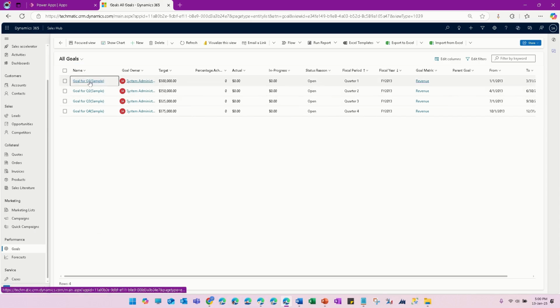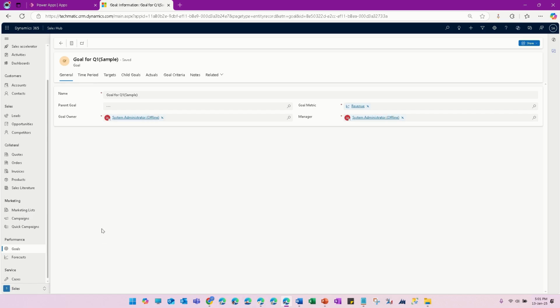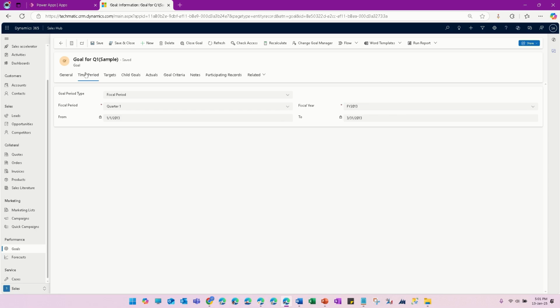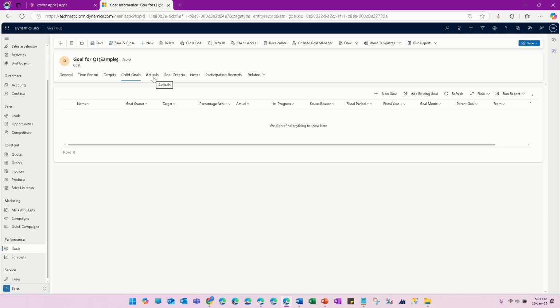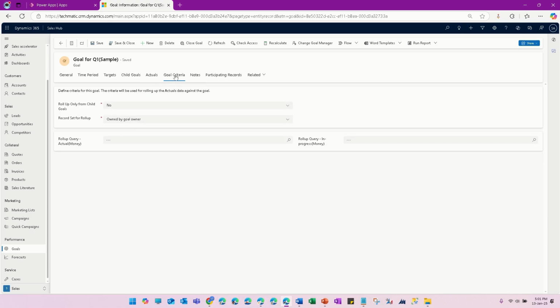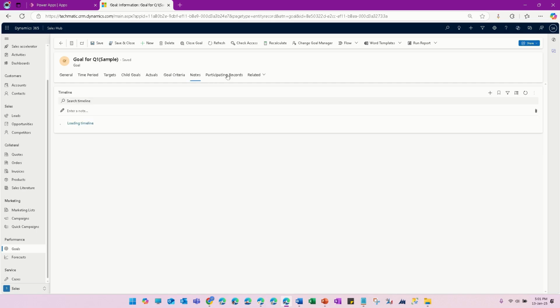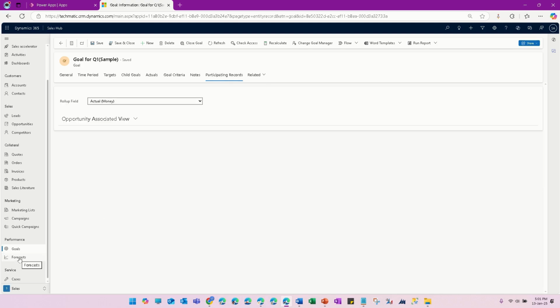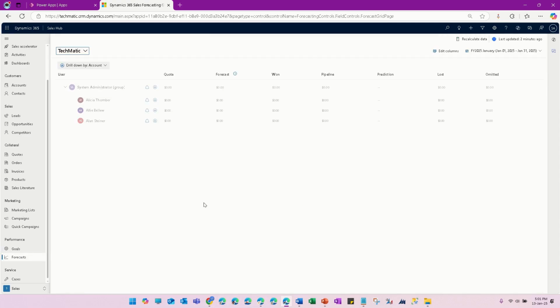So let's see goal 1, goal owner is system administrator manager, time period first quarter, target it is 3000, goal actual. So you're setting up a goal for a user and how much goal they are achieving, so that comes into your forecast. You have participating into it, and all those details. So once you do that, the information comes into your forecast, and you look into the forecast.